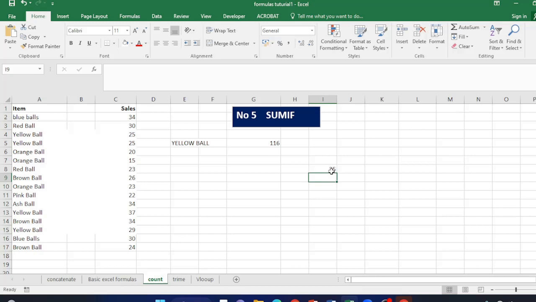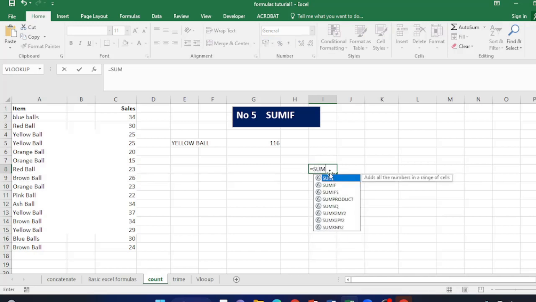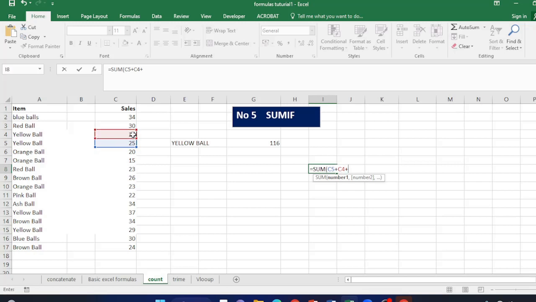So if we say 25 plus 25 plus, let's use the sum formula to do that outrightly. If we sum 25 plus 25 plus 37 plus 29, close the bracket and hit enter. We have 116.